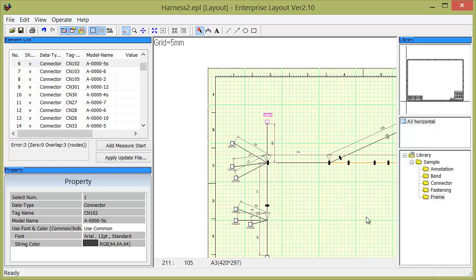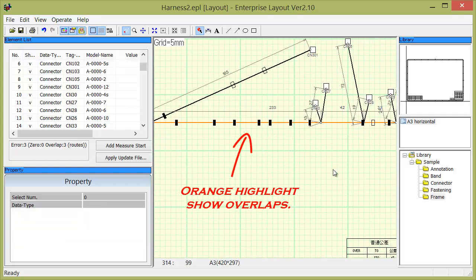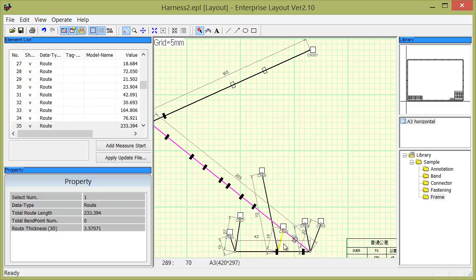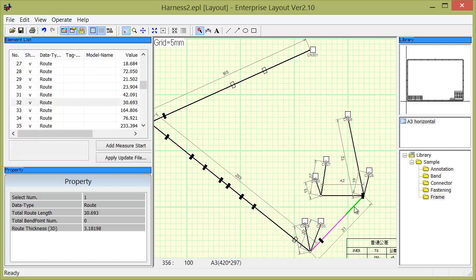In Enterprise Layout, connection information is not deleted even after editing. Therefore, you can focus on creating the layout. Points where routes are overlapping will appear in an orange color as a warning. Remove the overlapping parts by dragging the route. The identification name and dimensional line of connectors will automatically follow the editing work. Therefore, you hardly need to perform any operation other than dragging the routes.